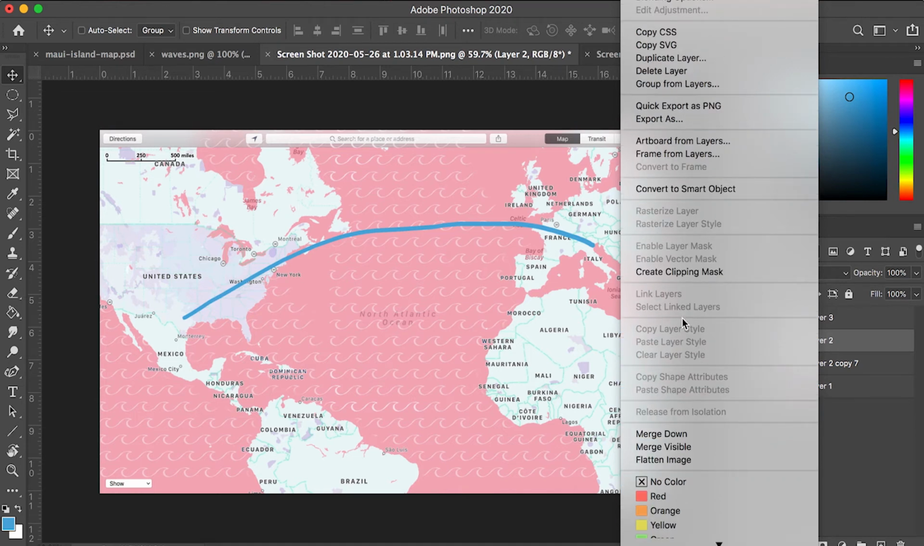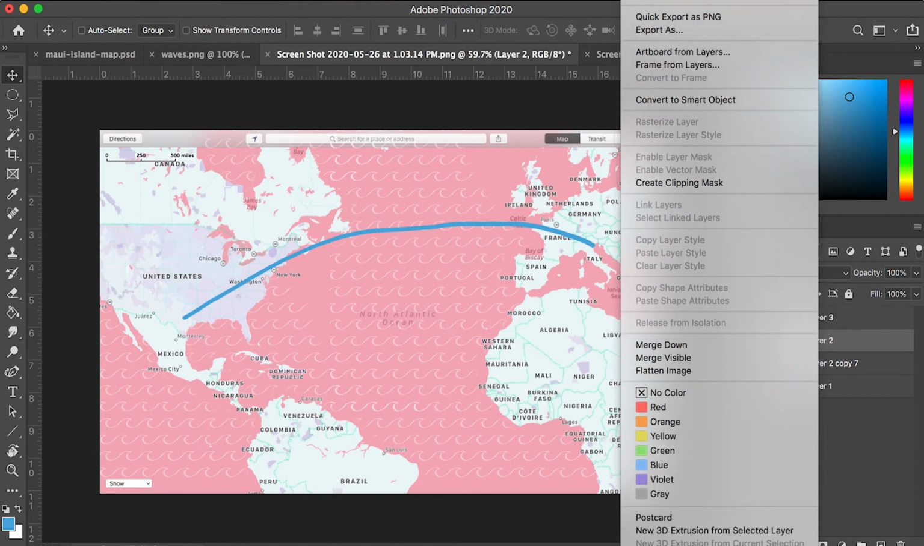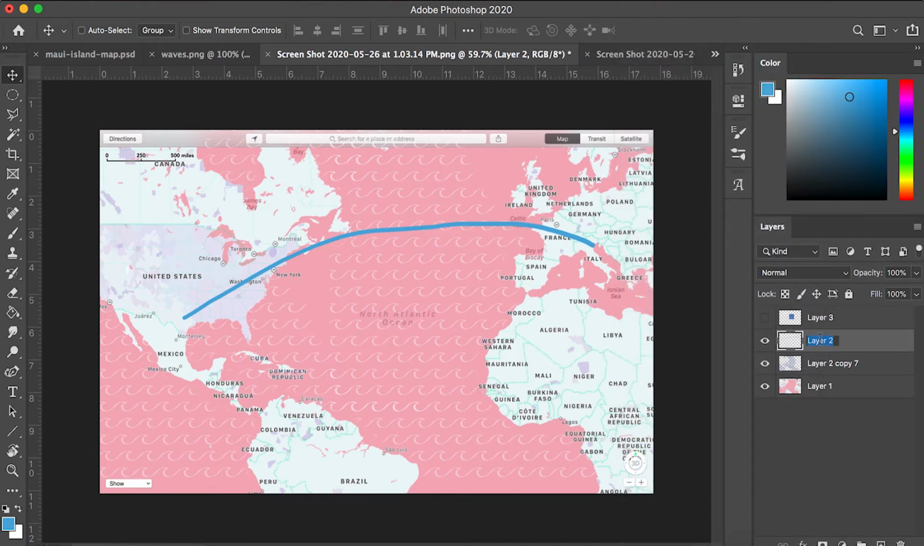And please comment below if I missed anything explaining it. Blue line.